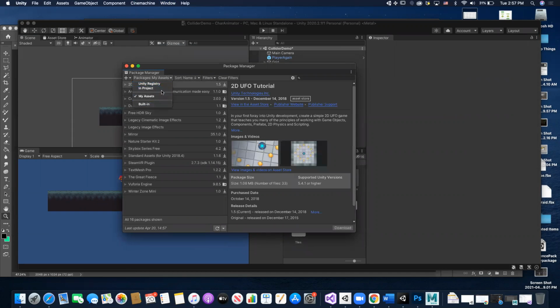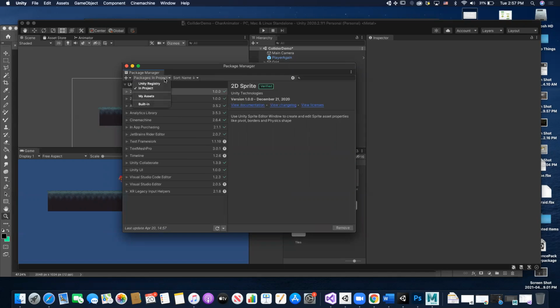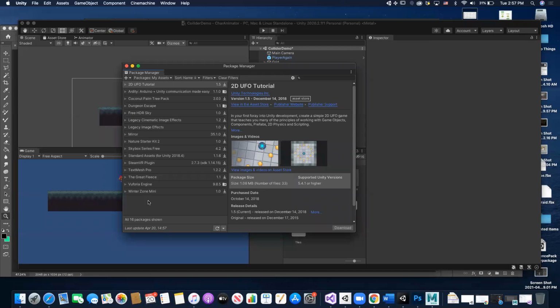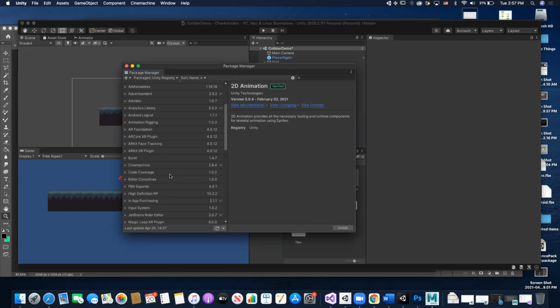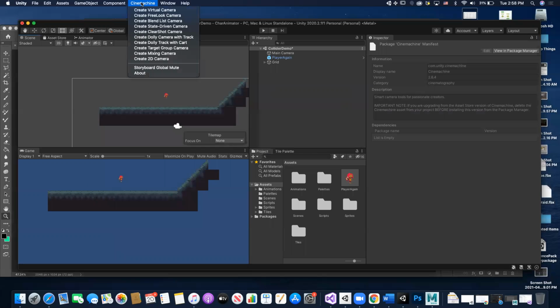There's different tabs in here. When you click on Packages, it says My Assets. These are Unity Registry, In Project, and the assets that I may have bought on the Unity Asset Store. So I'm going to go to the Unity Registry. And in here, everybody has access to this called Cinemachine. What you're going to do is just get this, and instead of remove, you're going to have the option of install.